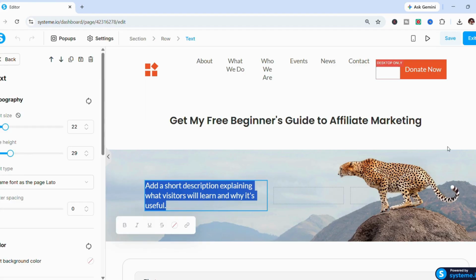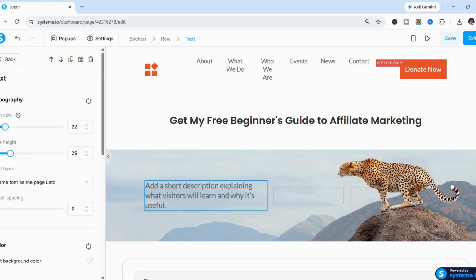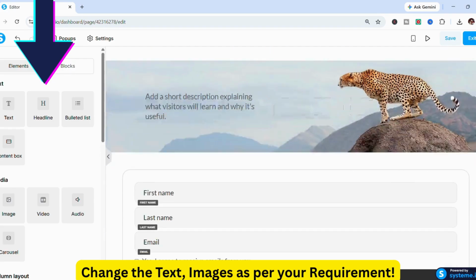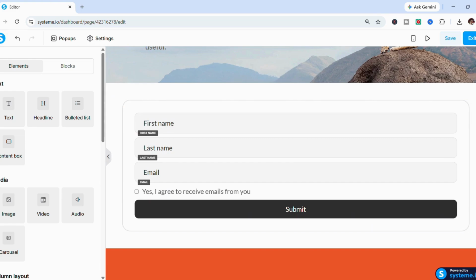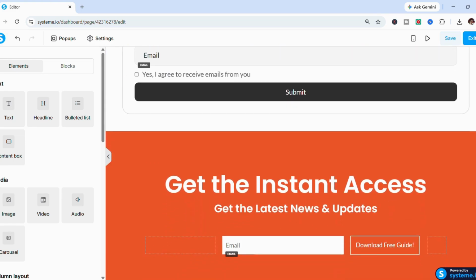Step 3. Add an opt-in form that asks for the visitor's name and email address. Keep the page clean by removing unnecessary distractions. Add a strong call to action button like Get Instant Access or Download the free guide. The goal is to encourage visitors to sign up before they see your affiliate recommendation.